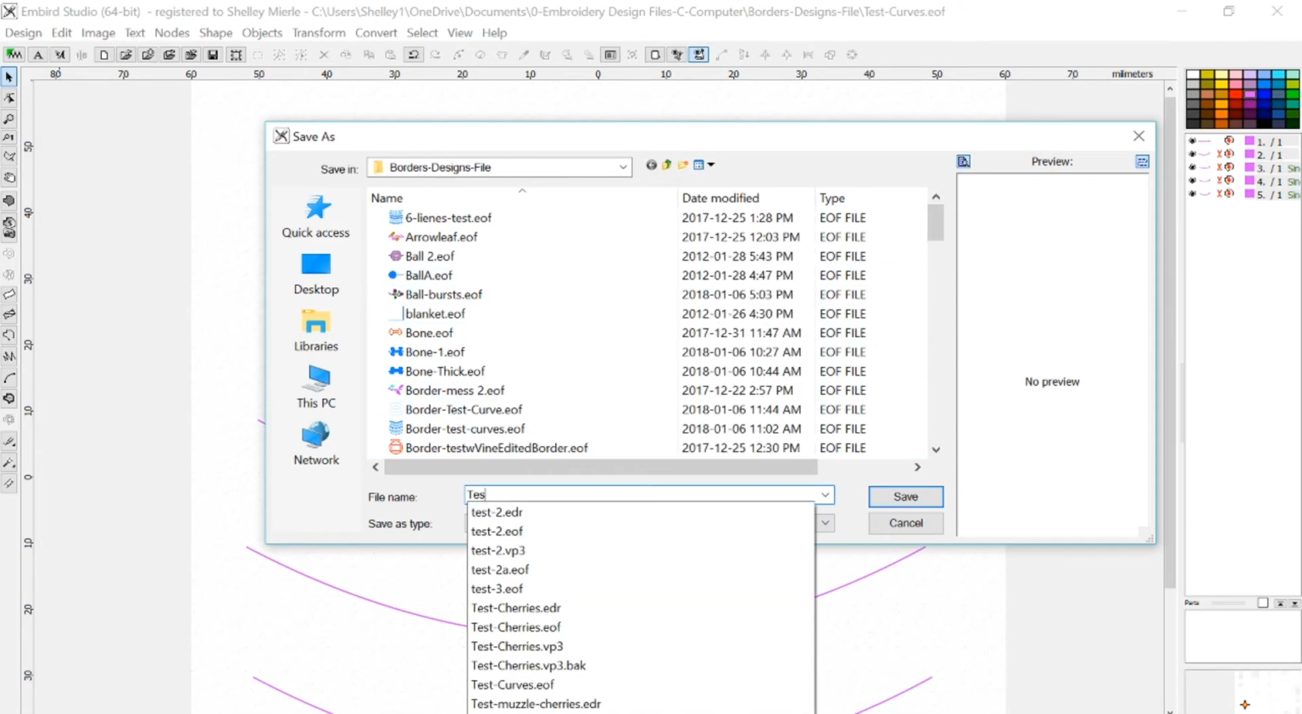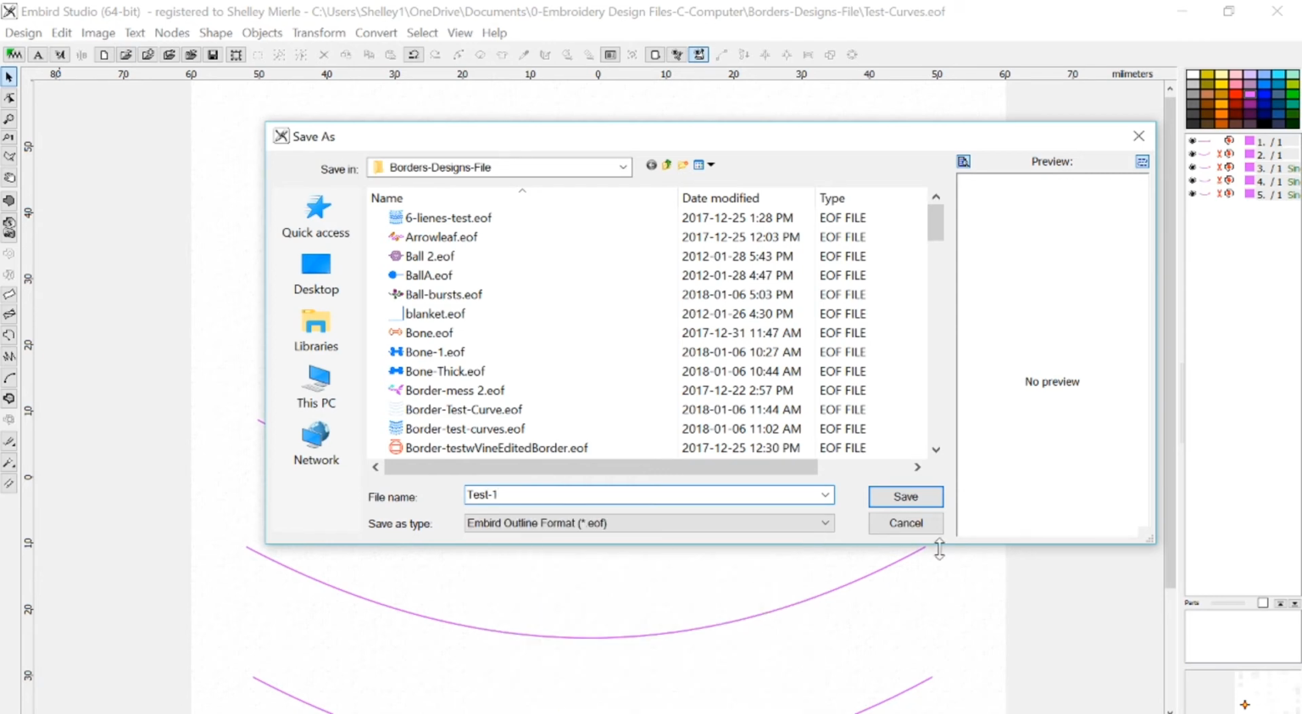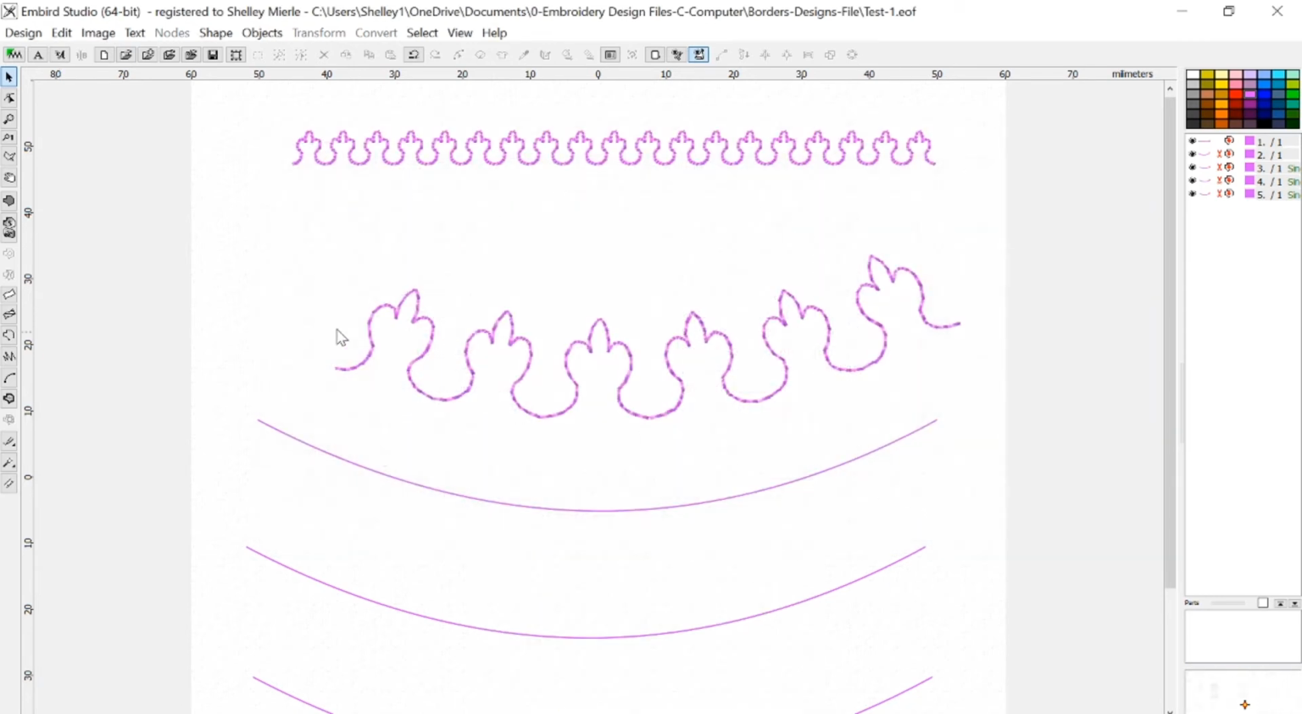So I'm keeping mine in the borders just to keep it all straight. I'll just call it test 1 for now. Save. And now I'm ready to go into Embird Editor. So I go up to the little zigzag, which is compile, and put in Embird Editor.